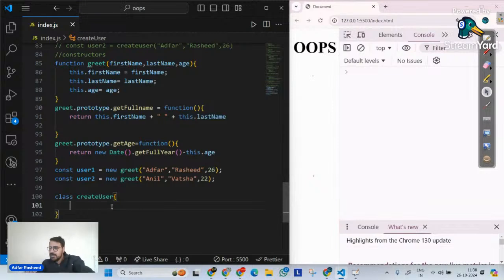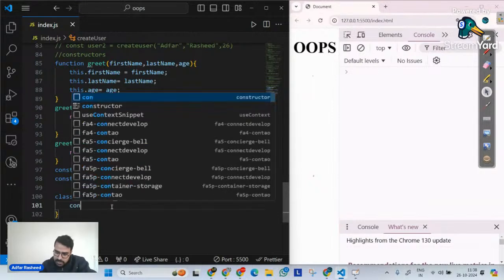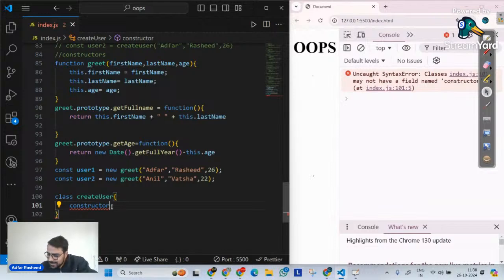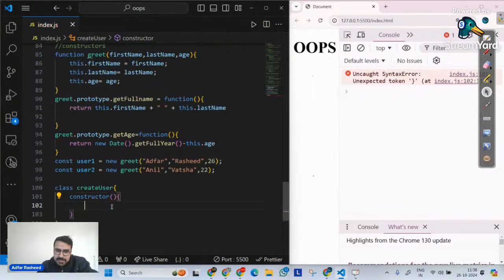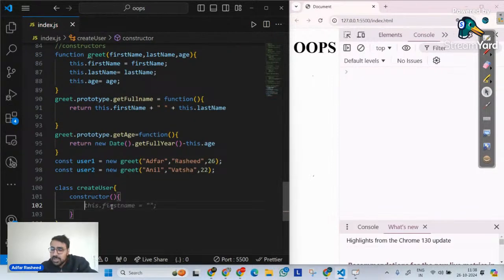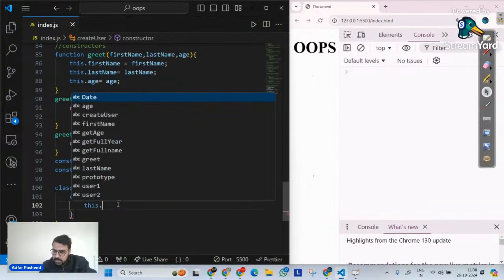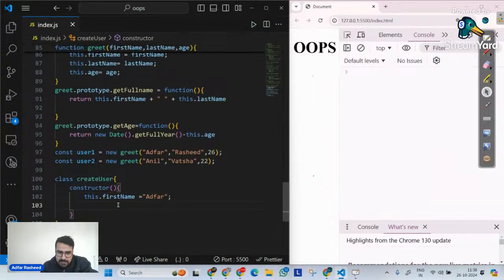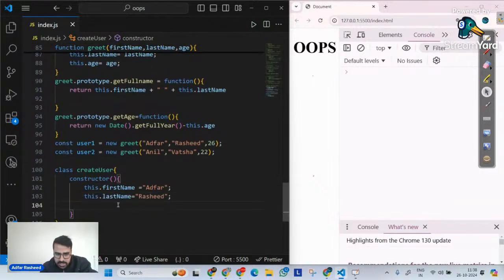Similarly, this class says, if you need a constructor, create a constructor like this. There's a method with the name constructor, in which you are going to construct something for you. You can simply pass arguments to it, but let's ignore arguments. I will simply say this dot firstName is equal to Adfar. Then semicolon, and I will simply say this dot lastName is Rashid, and finally this dot age is 26.